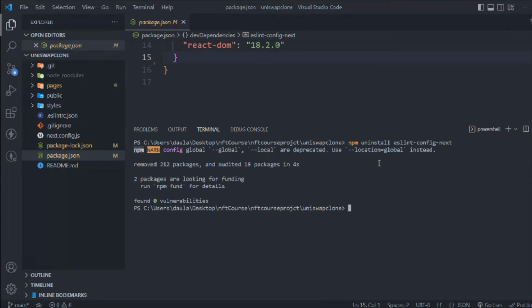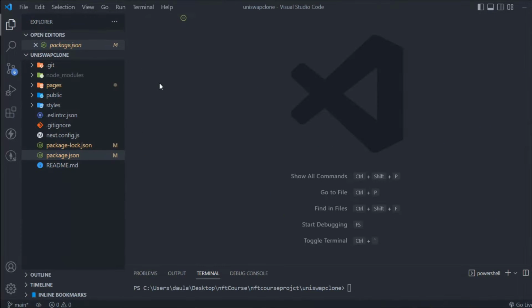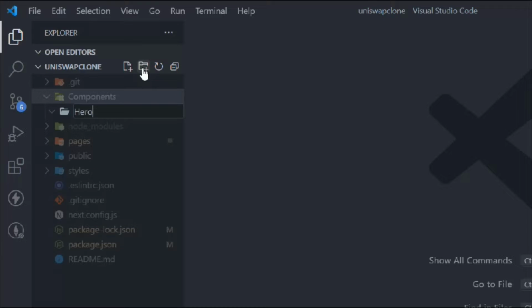Now we have a clean environment. Here we are using only those packages which we need, and that looks pretty fine to me. Now let's come here, and we have to create the folder and file structure for our Uniswap clone. Let's create the first folder, components, where we're going to have all the components of our entire application. Let's create another folder, this time called hero section.